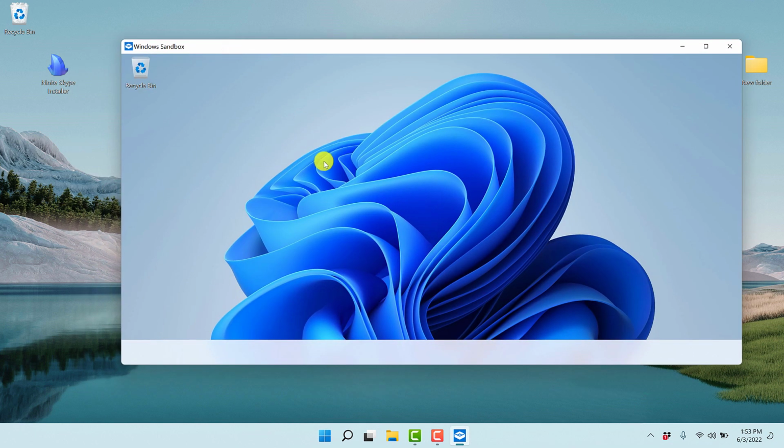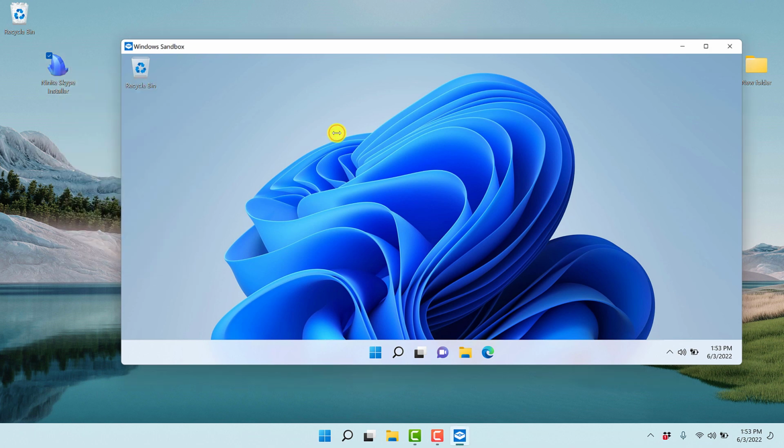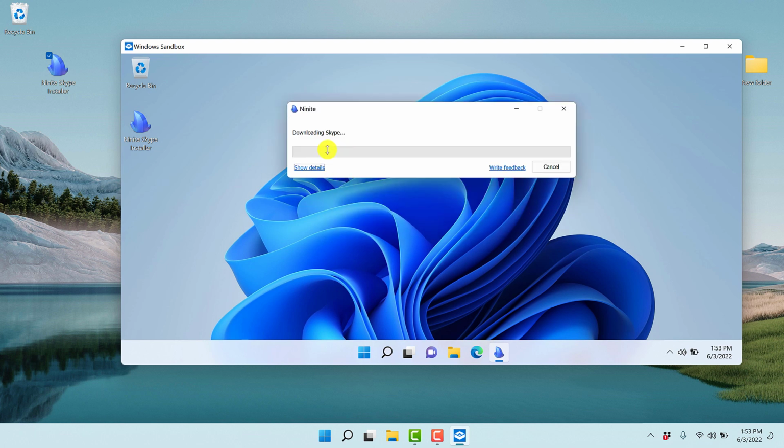And as you can see, this is a virtual machine, and this is completely isolated from my main Windows. So if I run something inside of the sandbox, that cannot harm my main Windows. So all I have to do is go here and copy this file, and here I have to paste it, and I can open it. That's it. Okay, this is not a virus.